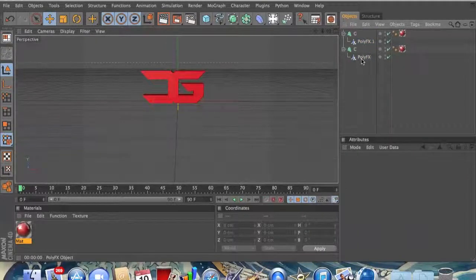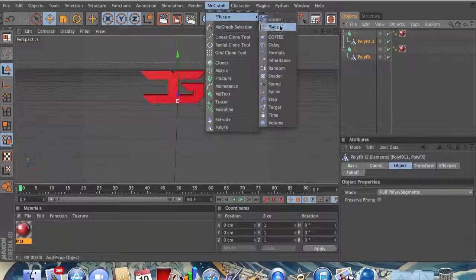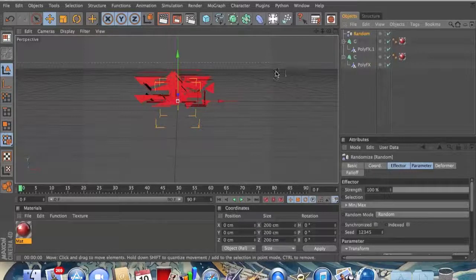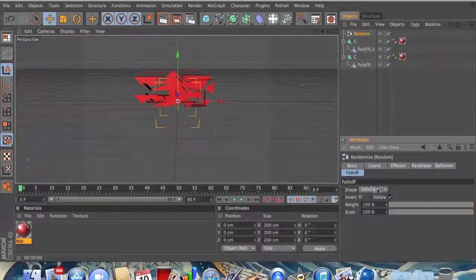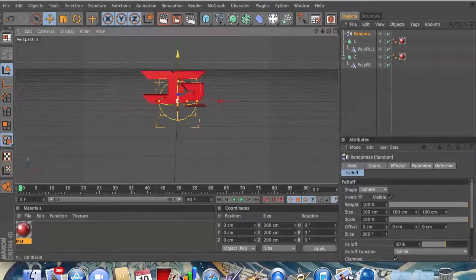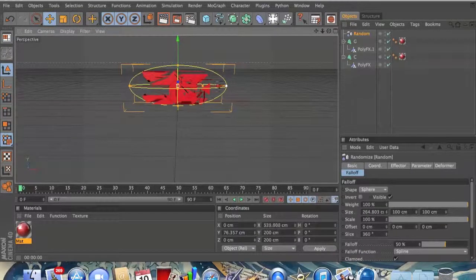Alright, so first of all, if you have a Mac, click the poly effects and then hold command and then click the other poly effects. Then go back to MoGraph, Effector, and then random. So on your random, you see how it already has all the pieces all over the place. Then you want to go to fall off, change the shape from infinite to sphere, bring that right in the middle, and then just mess around with it.